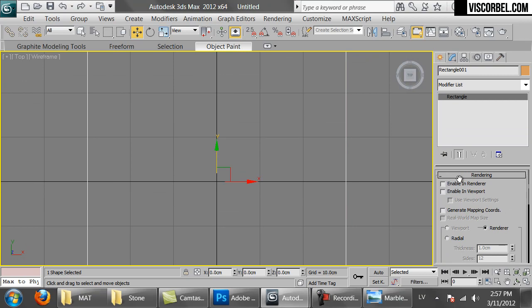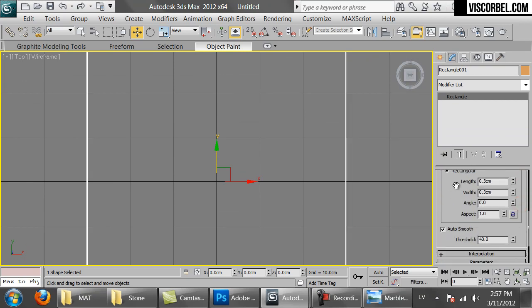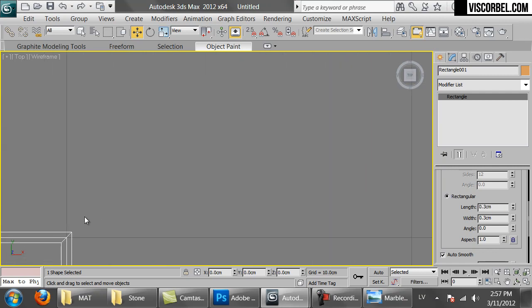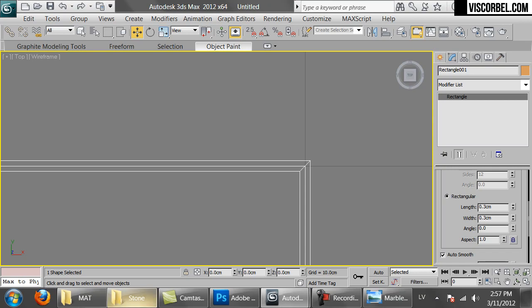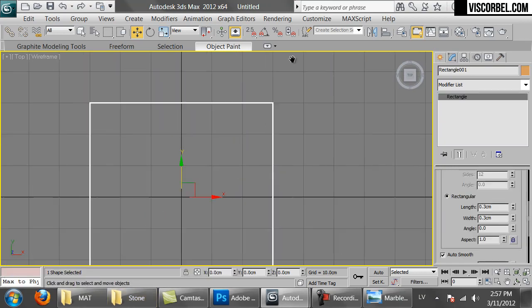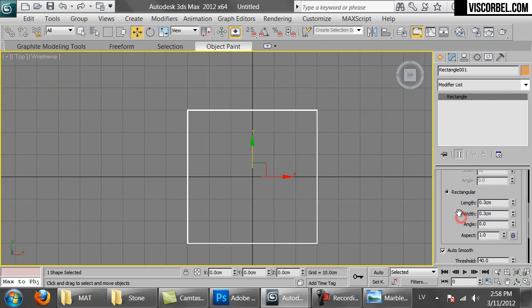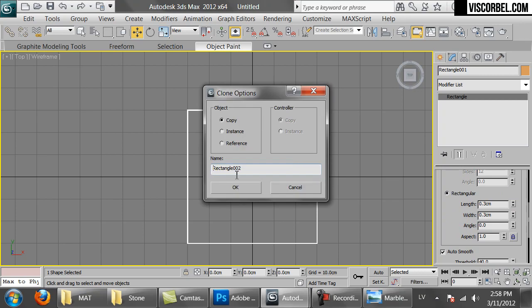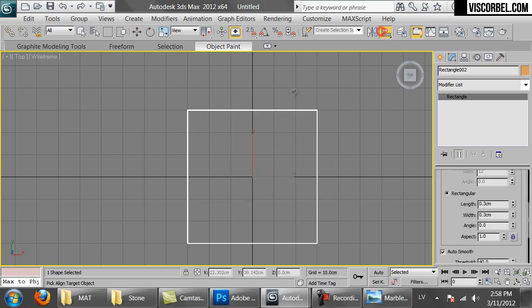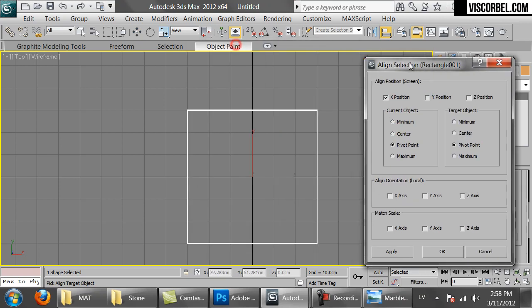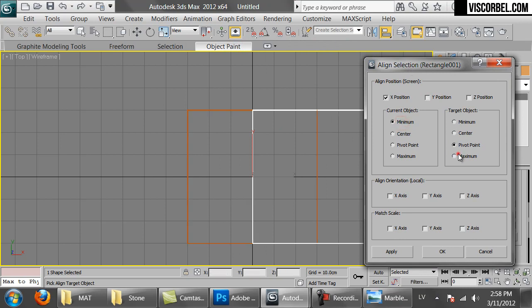Okay, so enable it in Renderer and Viewport, and I'm going to set the size to 3 millimeters. That's 0.3 centimeters. Okay, so this size will determine our seam size, seams between the tiles. So 3 millimeters should be pretty good. Okay, let's copy and use the Align tool to move it to the right. Set it to X position and minimum and maximum.